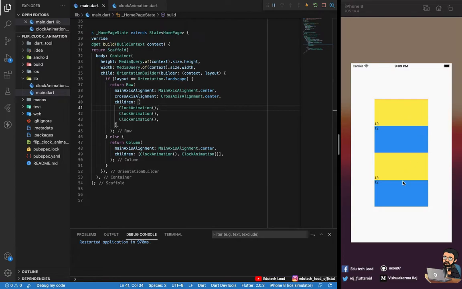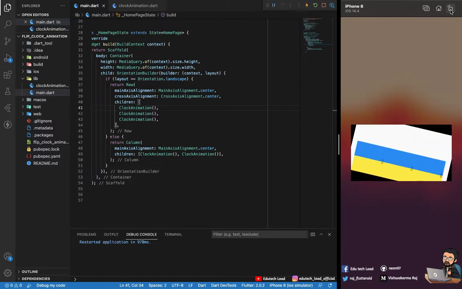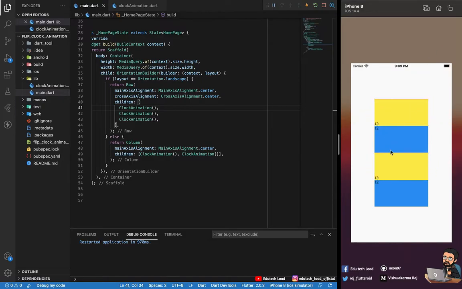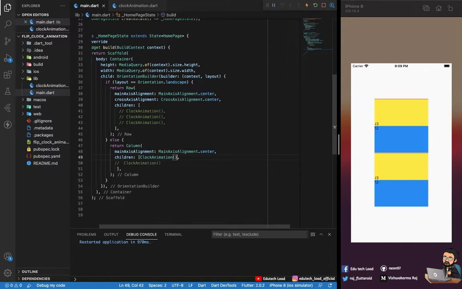So the column has hour, minute, and this row has hour, minute, second. Now the logic we will be implementing right now is only for second. So let's comment everything out, and we'll be removing the clock animation, because first of all we will be working with second logic, then after that we will be working with hours and minutes. So let's implement second first.